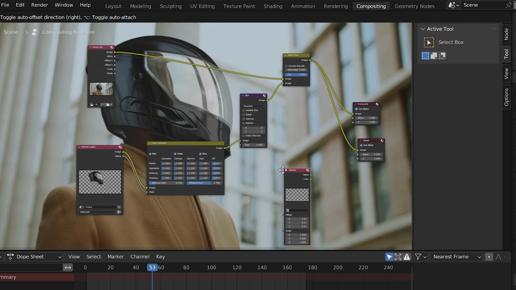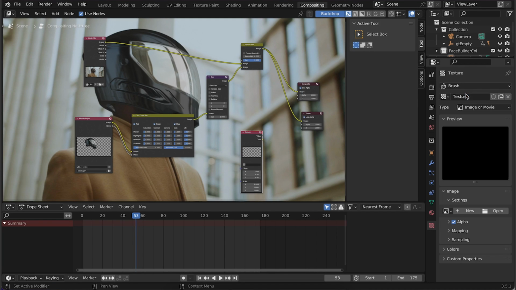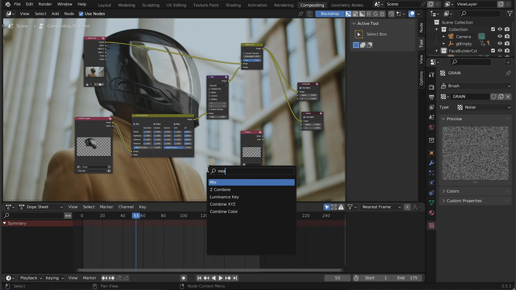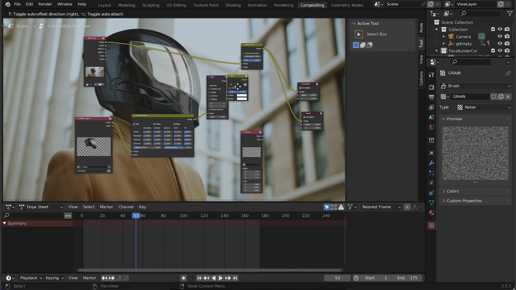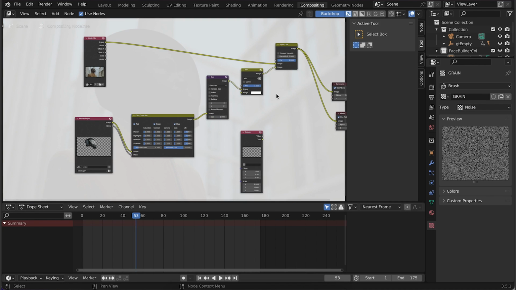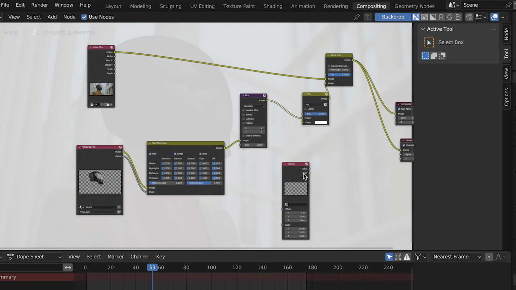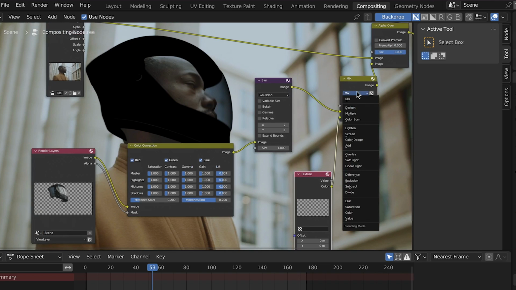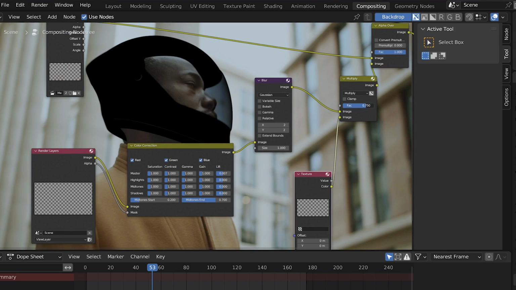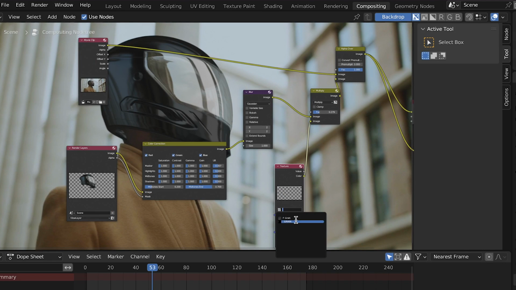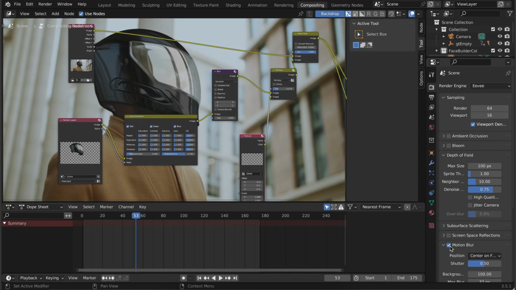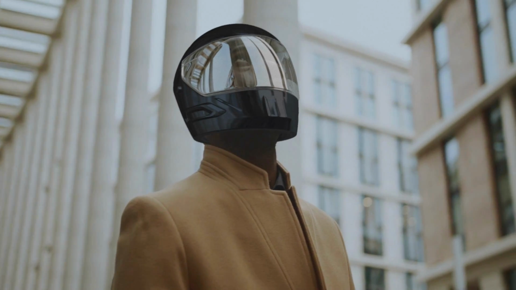So let's create a texture node, then here in texture properties, press new and switch its type to noise. Let's rename it to grain, then create a mix node and put it in between the blur node and the alpha over node. Now connect the texture node to the mix node and here in the mix node, switch its mode to multiply, put this value down a bit and choose grain here in the texture node. Let's now enable motion blur in render properties to smooth out our helmet as it moves. And let's see it in motion.